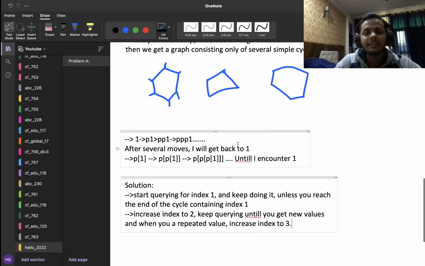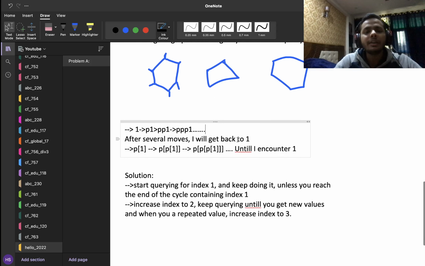And for every index, just do one query and check if you are getting a new element. If you are getting a new element, then that means that particular index is a part of another cycle. So you query for that index again and again until you finish the cycle. And when you have finished the cycle, you increment your index and check whether the incremented index is a part of a previously computed cycle or a new cycle. So if it is a part of a previously computed cycle, you just have to make one query and figure out that, oh, I've already completed this cycle, so now this index is useless to me, and increment your index, right?